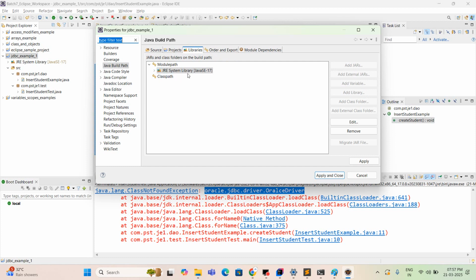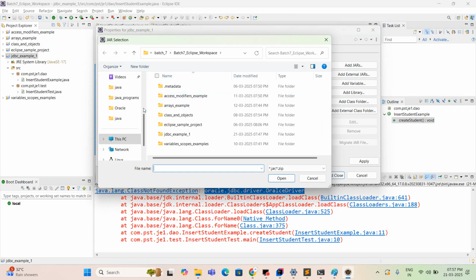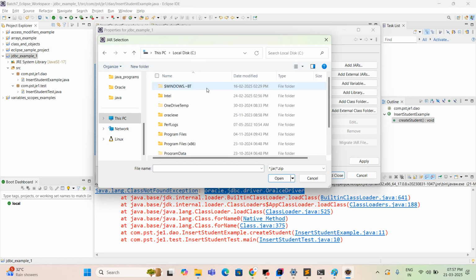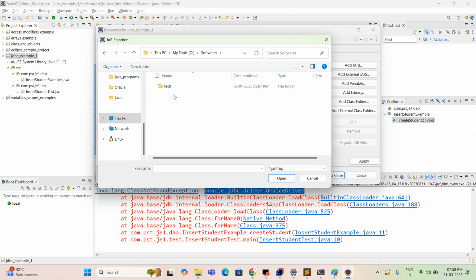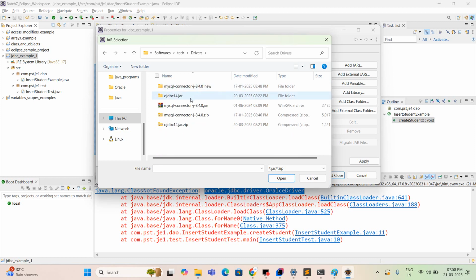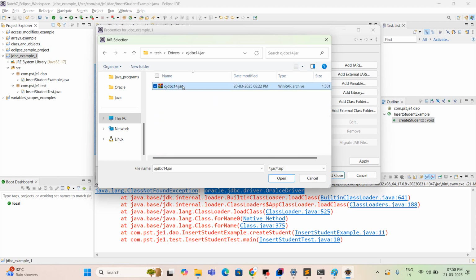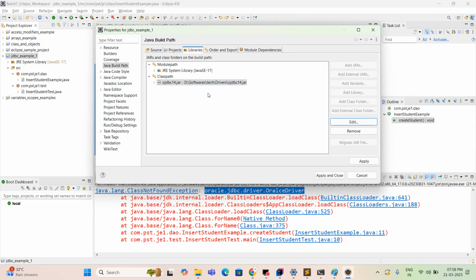So here, click this class path. And here add jars or add external jars is enabled. So click the second one, add external jars, because we want to use an external jar. Click this add external jar, so that wherever the jar is available, you can navigate into that particular folder. So software tech drivers, OJDBC14. So this is our jar file. Select this jar file, click open. So now the jar is placed here under class path.